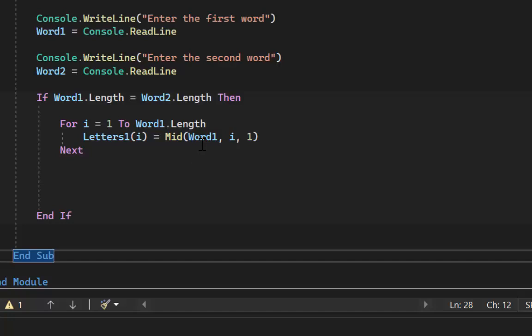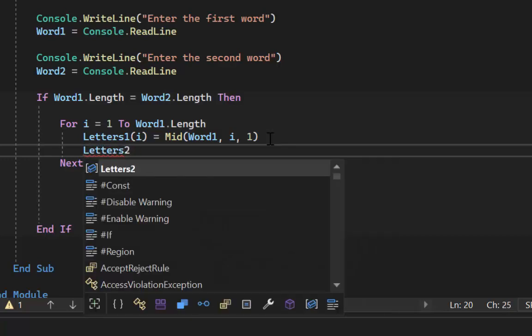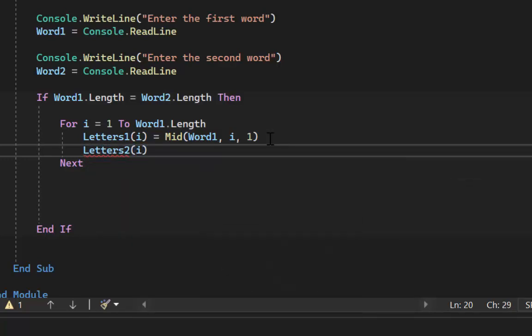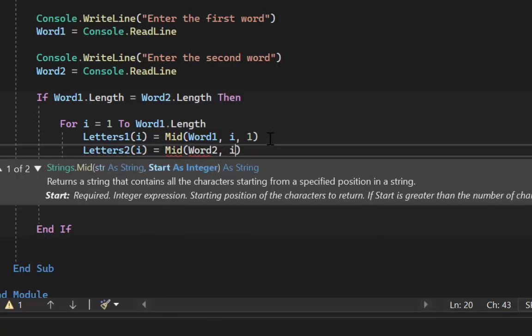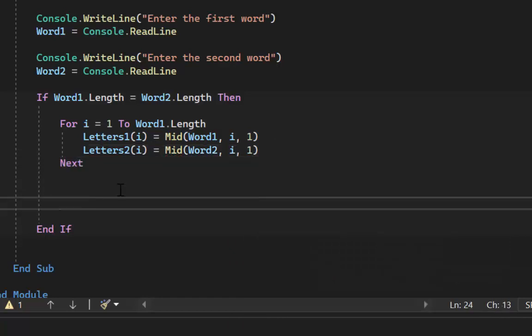I need to do that for both letters 1 and letters 2, so I can go ahead and do that at the same time. This time letters 2, I, and that will increment each time the for loop runs. This is going to be word 2, I, comma, 1. That will go ahead and isolate each letter.